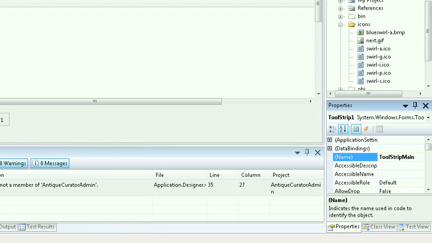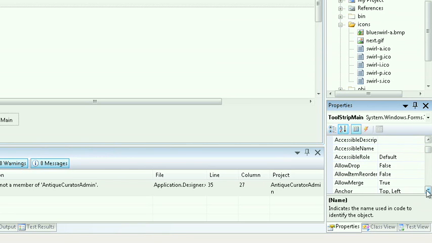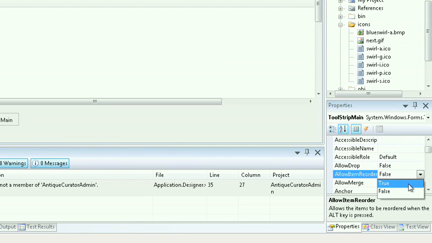Now let's set a few more settings. First, let's change the Allow Item Reorder to be True. The Allow Item Reorder makes it possible for your users to change the order of items on your tool strip and even move items across different types of tool strips by alt-clicking and dragging the tool strip items. You're probably already familiar with this functionality as you've seen it in a variety of different Windows applications.